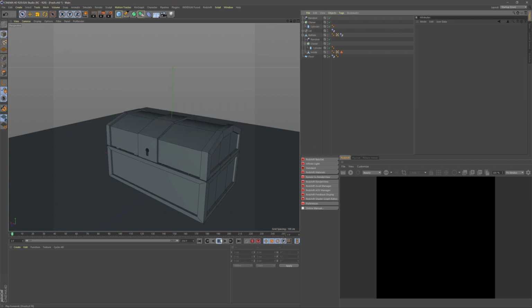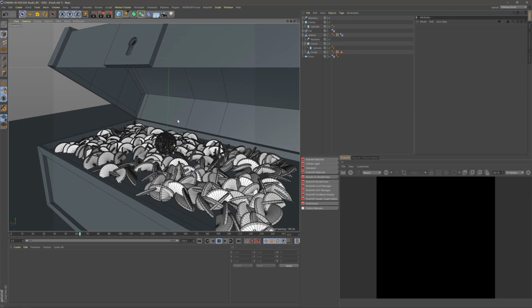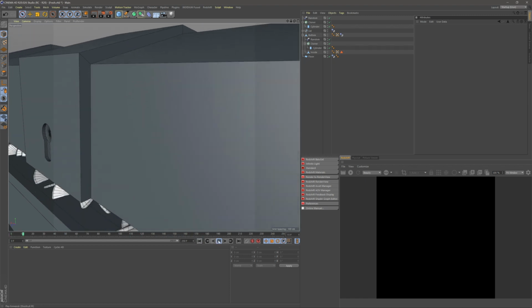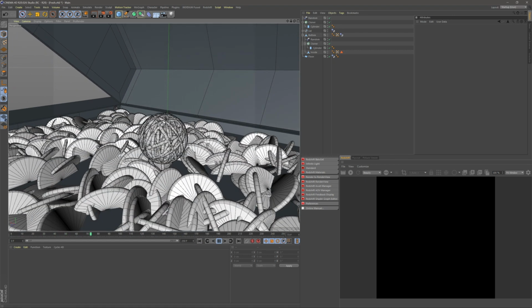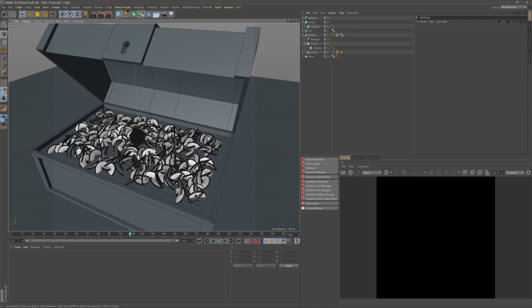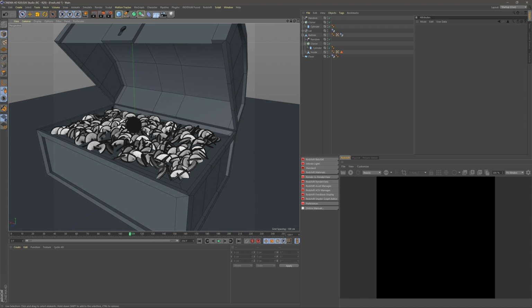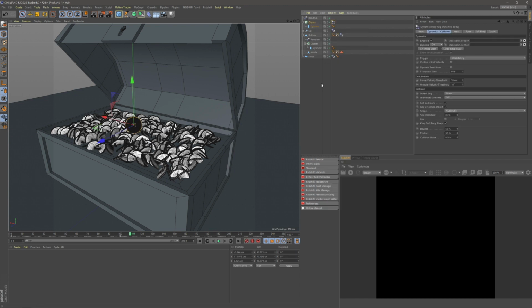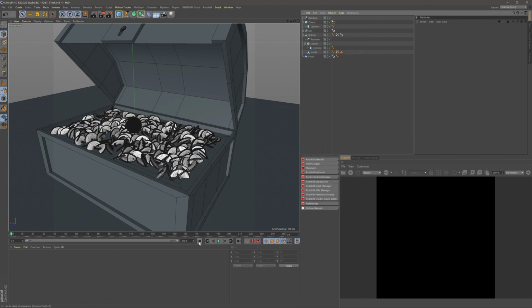So what this is doing is the chest is opening and all these clones are being spawned in here. You can see, look, they're all being spawned in as this chest is opening. What I'm hoping to happen here is when we add some dynamics to this, they should just all shoot out. So let's go ahead and add some dynamics to our cloner. So right click our cloner, simulations, and rigid body. And let's just go ahead and play this.